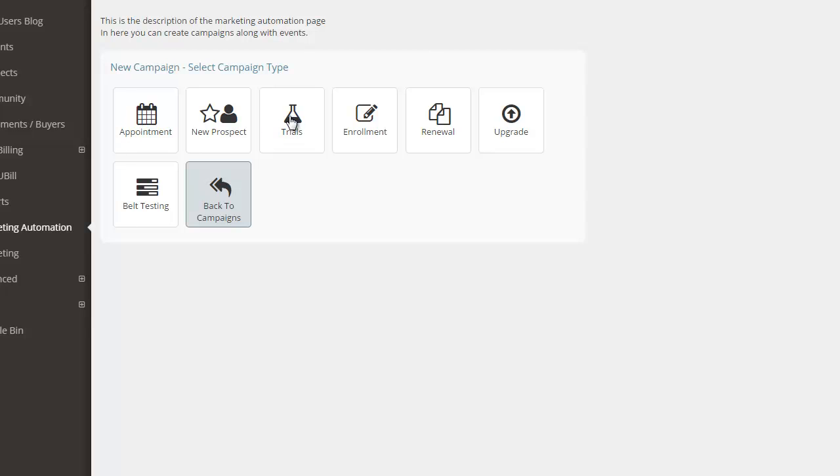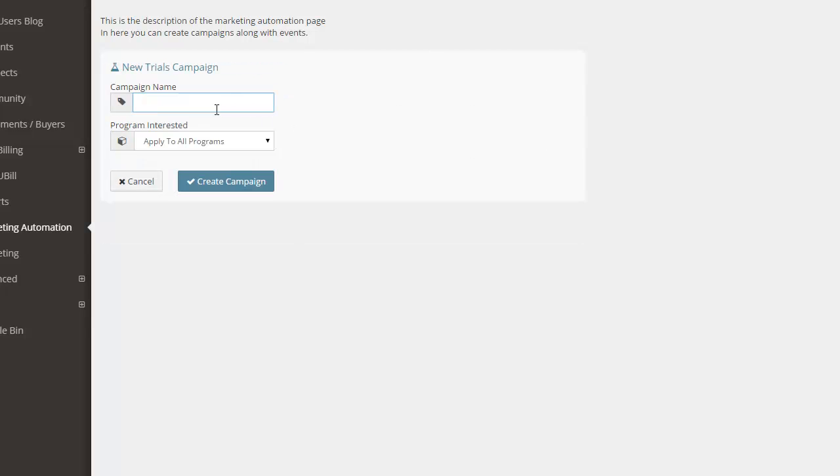Now here's a trial sequence. This works forward just the way the other prospect sequences do. So I can pick which program I want this to go to. Let's say I'm a kickboxer. Let's say I'm going to talk about Tong Sudo, my orientation program, my basic program, my trial program.